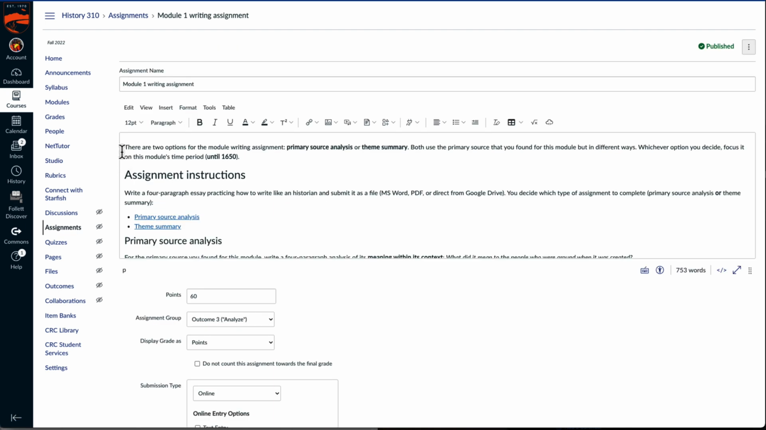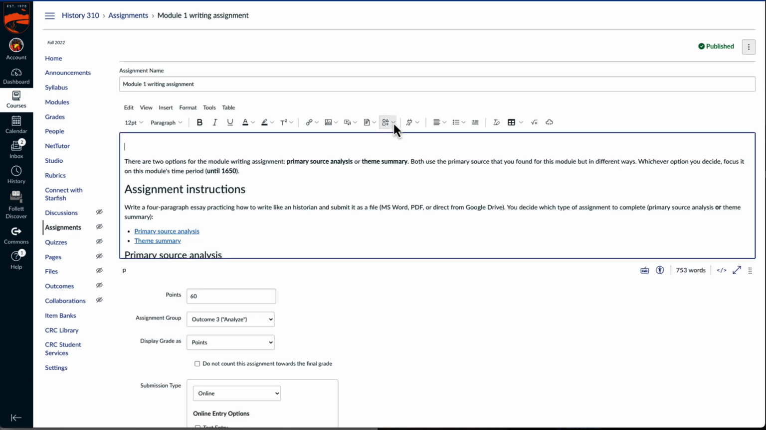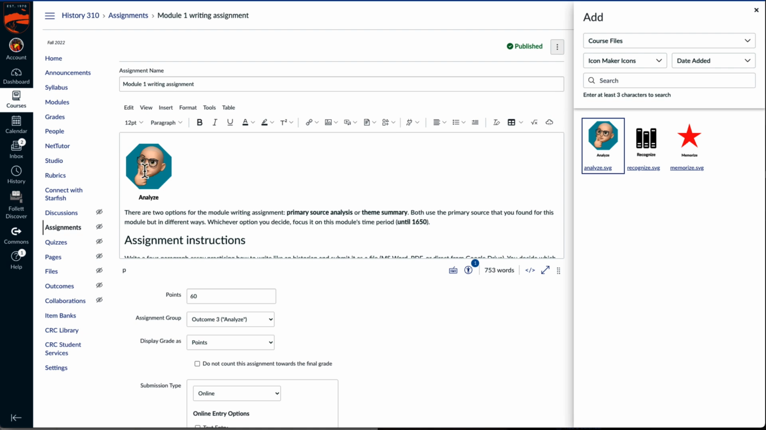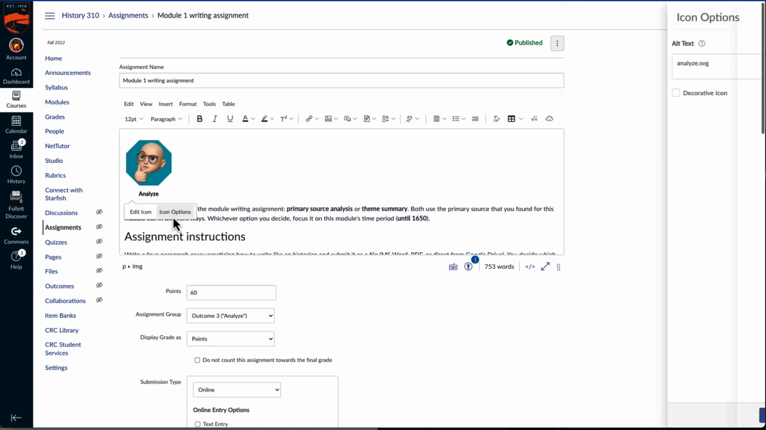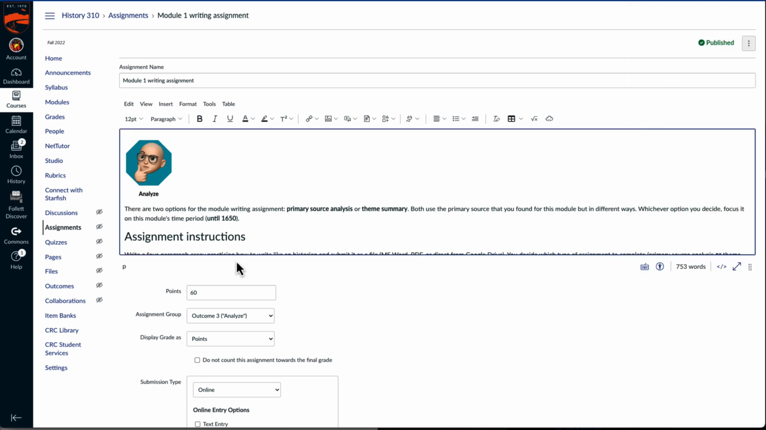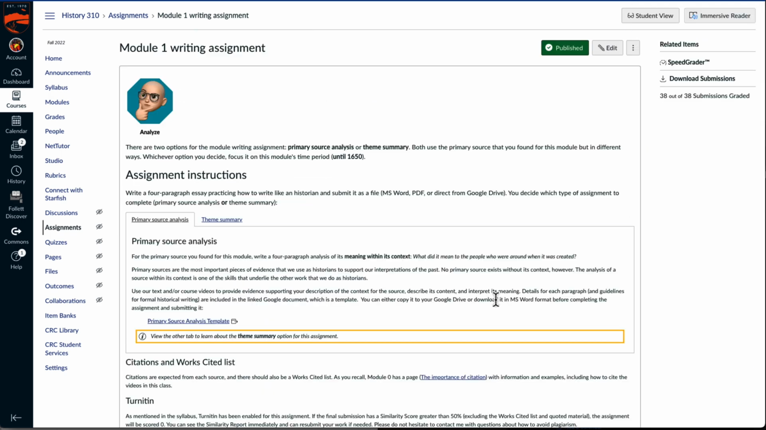While in edit mode, I select an insertion point, and then the saved icon maker icons from the icon maker button in the toolbar. I select the icon, and then I again select the icon, choose icon options, double check the alt text, and then select save. This is one of the strengths of the Rich Content Editor Icon Maker. The same icons are available everywhere.